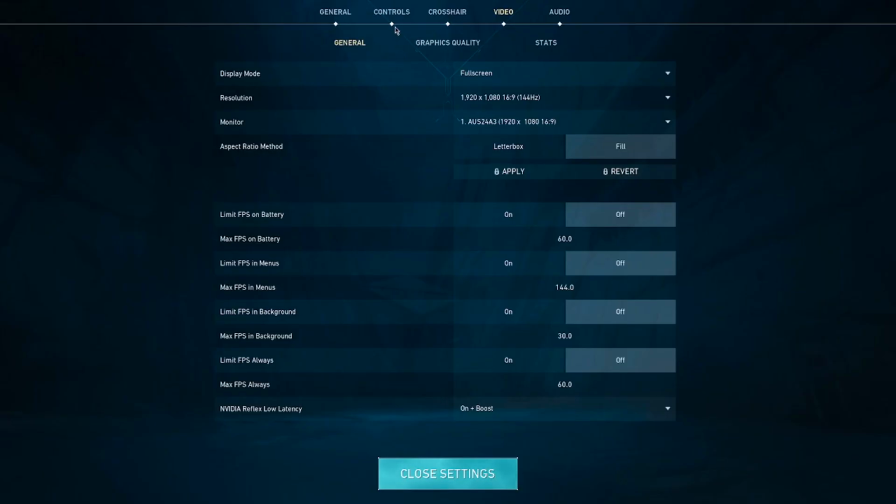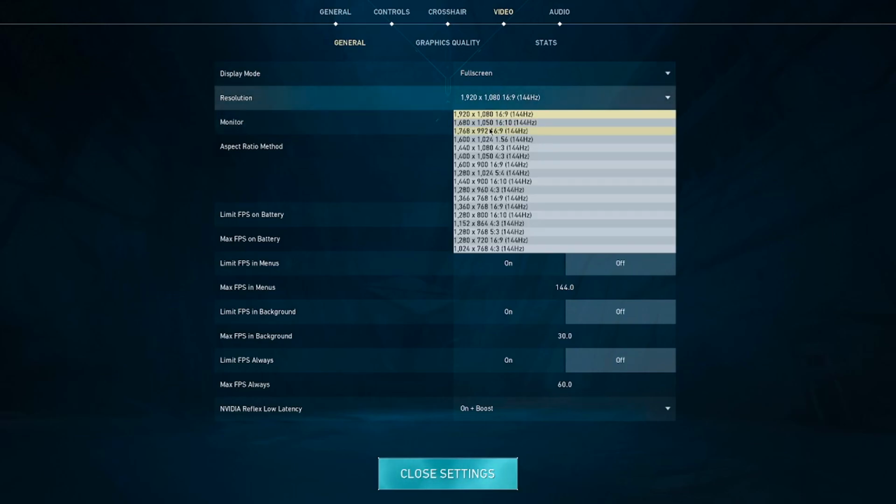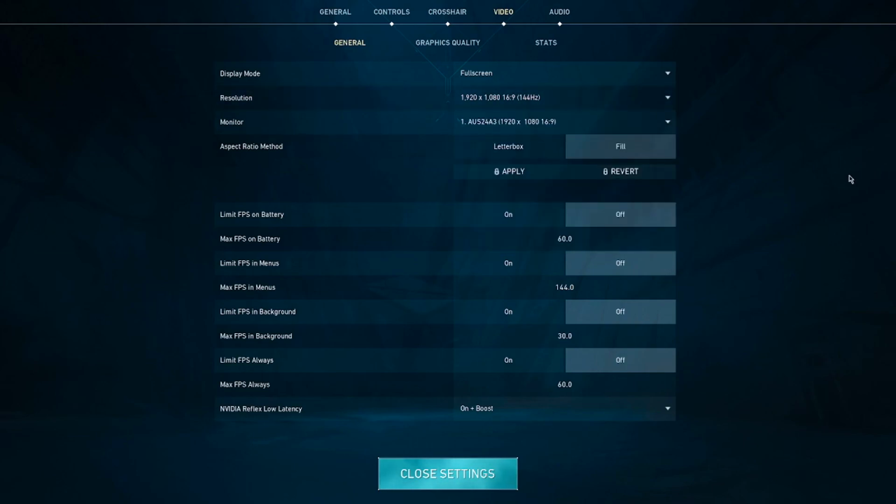Next we're going to be going over some of my Valorant settings. For some of my general video settings, I just use full screen 1920 by 1080, but if you do want to decrease your input latency, I recommend you don't use 1080 and you just use one of the lower resolutions.